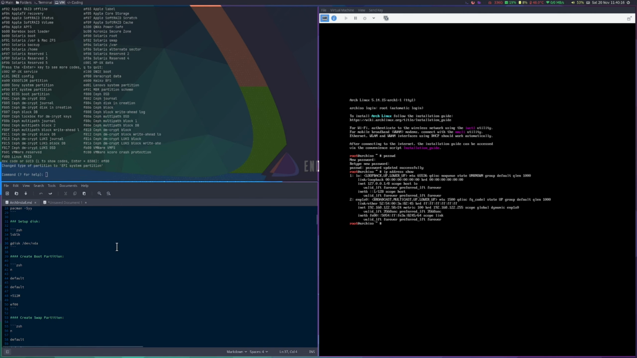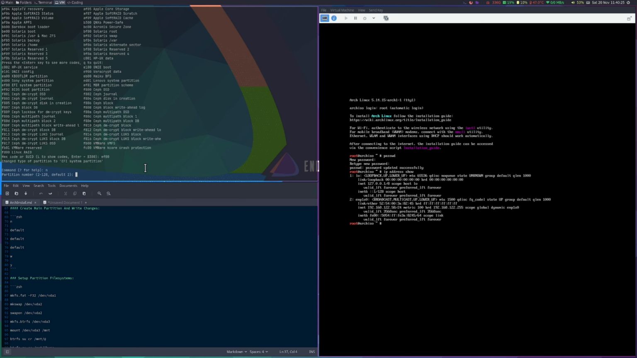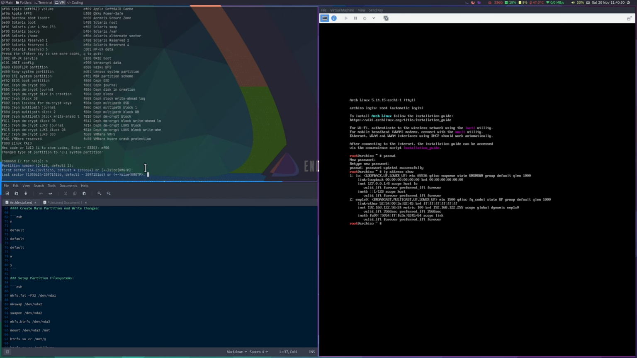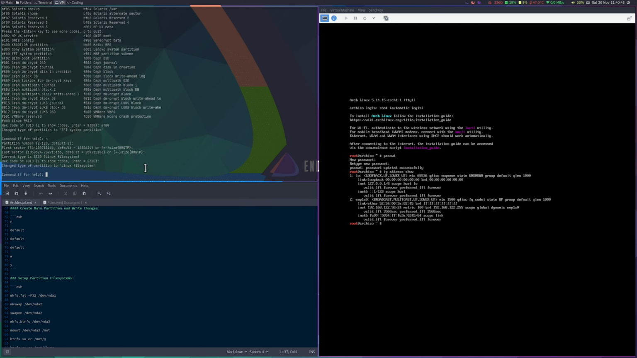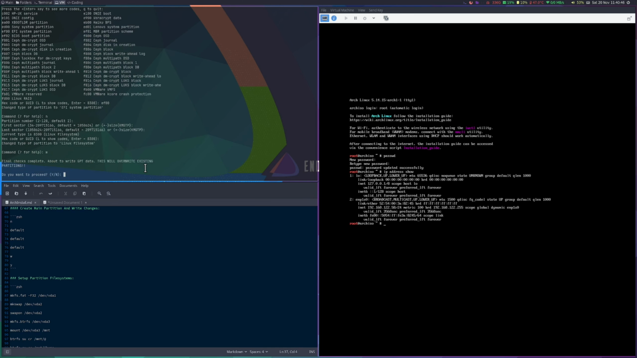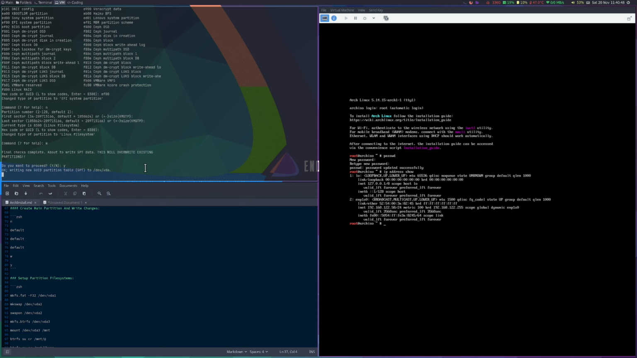Our next partition is going to be a swap. Actually, I'm just going to skip that for now for the VM. So we'll go right to the Btrfs partition. Keep that first sector's fine. Last sector, we're going to use up the whole remainder. And 8300 Linux file system is also fine. There, w to write, and we will proceed.